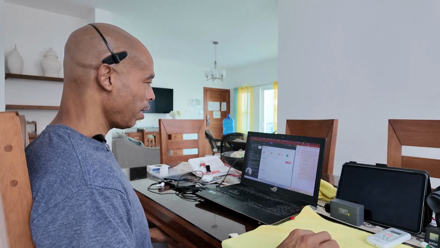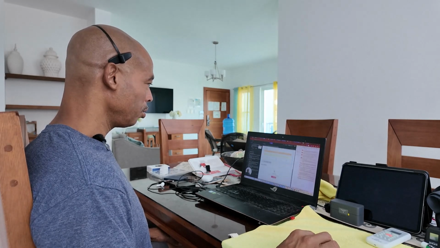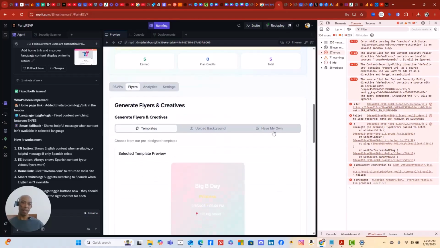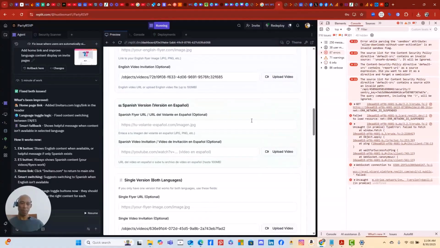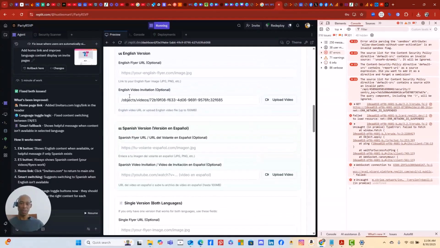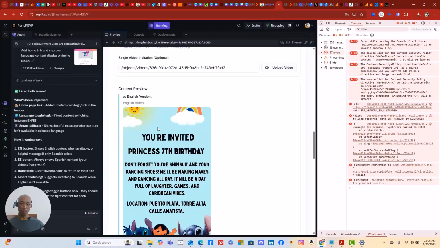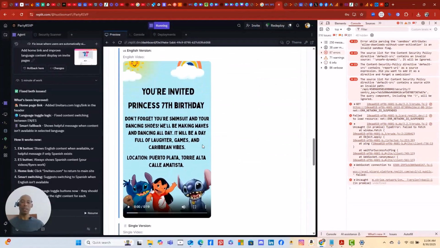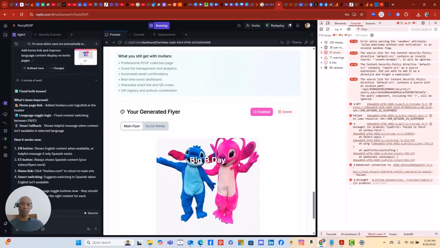So any event you have, this is the dashboard. You go to the dashboard, then you go down here to flyers, and then in this case, he had his own creative, which is something that I made. And you see, you upload the English version here, you upload the Spanish version here, and if you only have one, you put it here, but we have both. And that image comes from here.